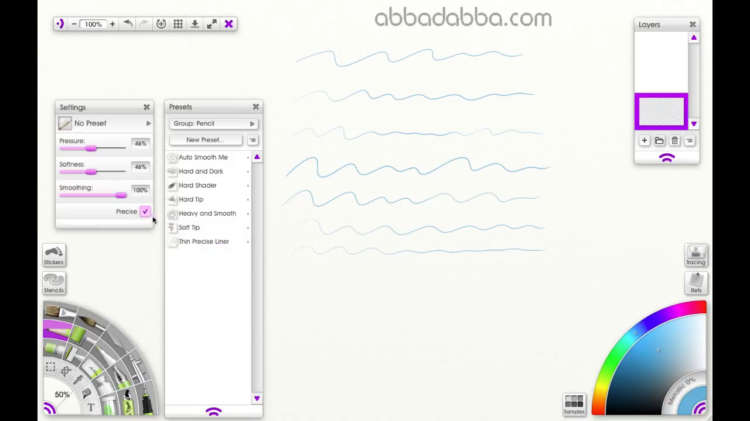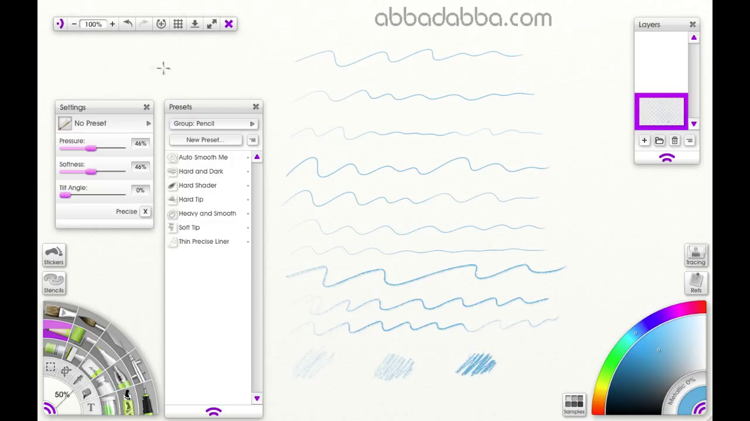Let's take off Precise, see what happens with this one. And again, it looks like a tool that you can use for shading. So let's do some light pressure here, harder. Again, light, hard, and ending with soft pressure. So some light shading, medium pressure, I should say, to give medium shading, harder pressure for darker shading. And again, going from light to dark.